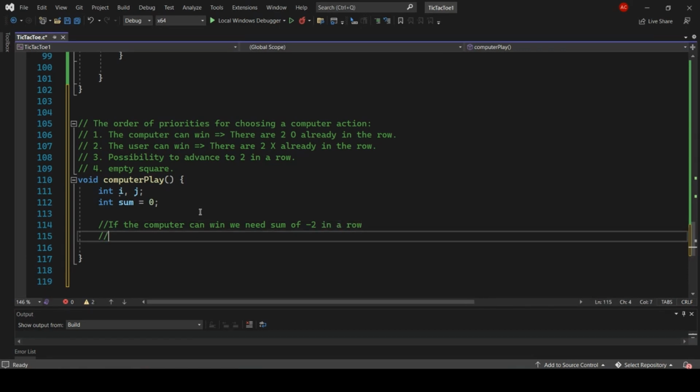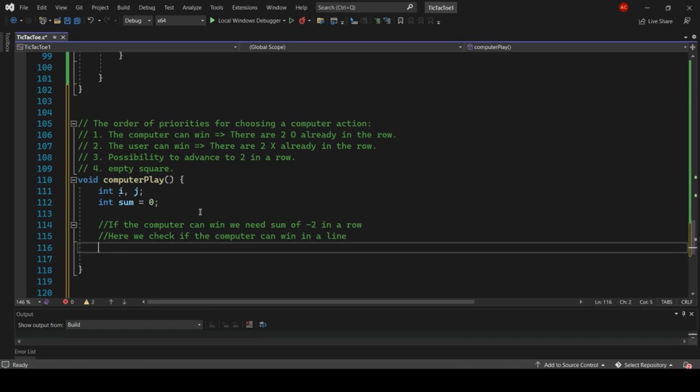The order of priorities for choosing a computer action: 1. If the computer can win, there are 2 O's already in the row. 2. If the user can win, there are 2 X's already in the row. 3. Possibility to advance to 2 in a row. 4. Empty square.